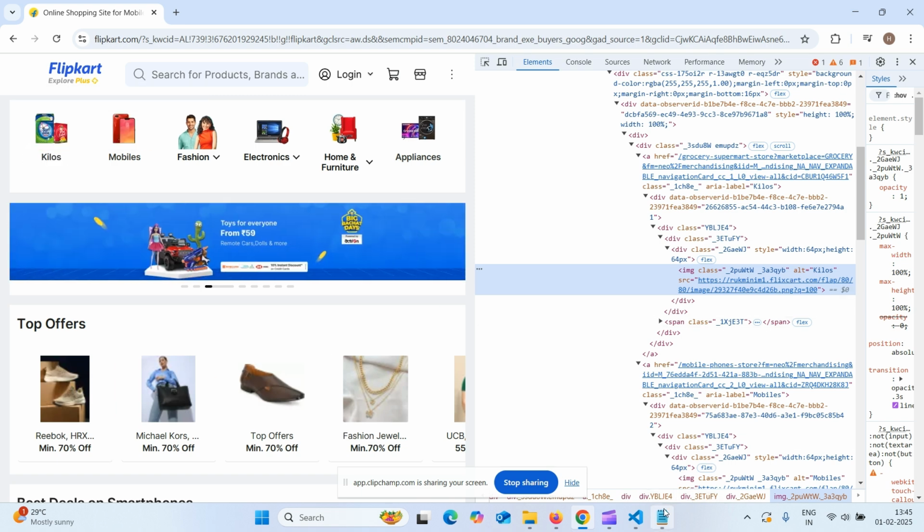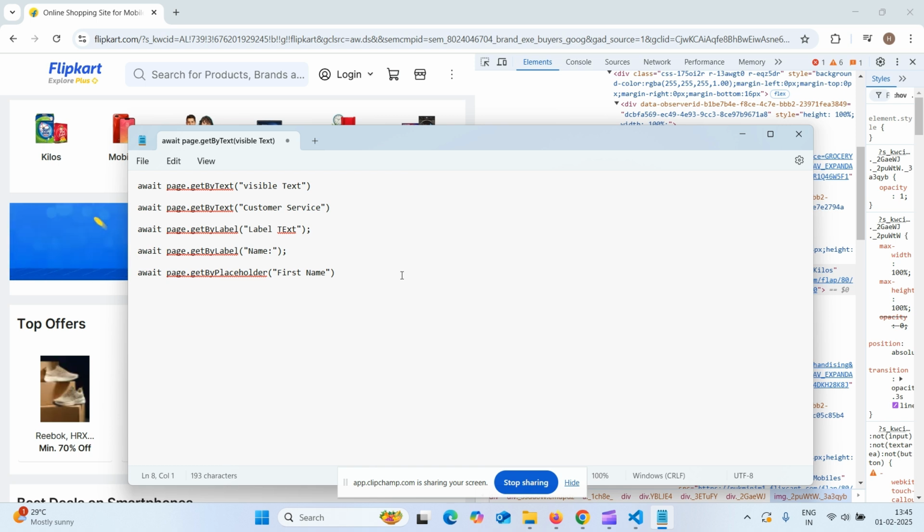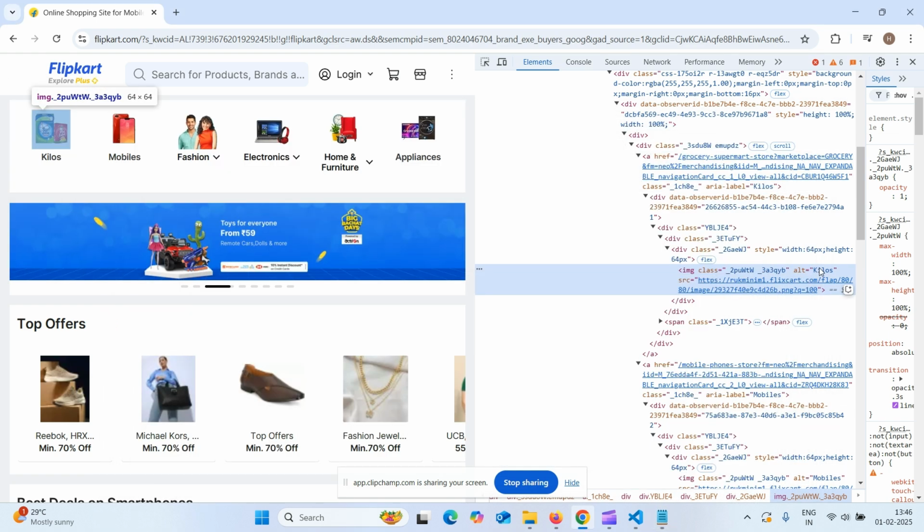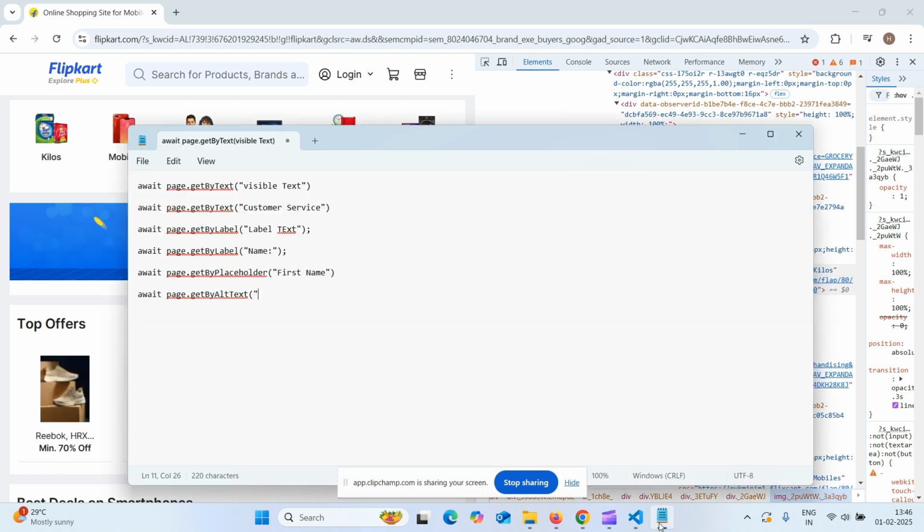So how to write the locator? Here the same thing, await space page dot get by alt text. You don't have to open notepad and write directly, you can use VS Code. I'm just doing this so that you will remember this if I repeat many times. The text of the alt text. Here I'll take kilos. Let's copy this. Let us go to VS Code.